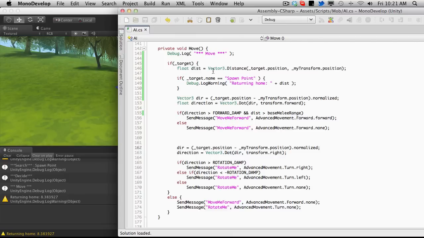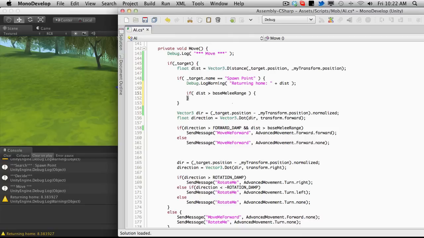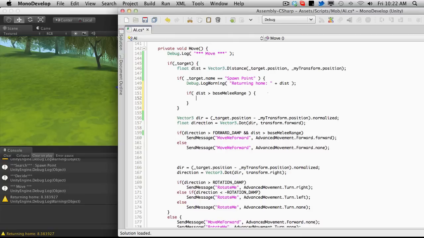Let's go ahead and compare the distance here. So let me see right here. We'll do it right after the debug statement. We'll just say if the distance is greater than, and we should have some sort of melee distance. And we're probably using it down here, right there. So basically, once we get within range, within melee distance of our spawn point, this is when we're actually going to turn everything off. So we're going to set the state to idle.